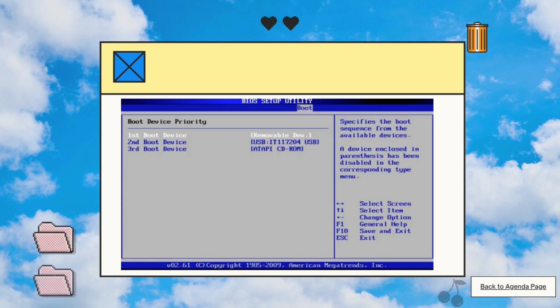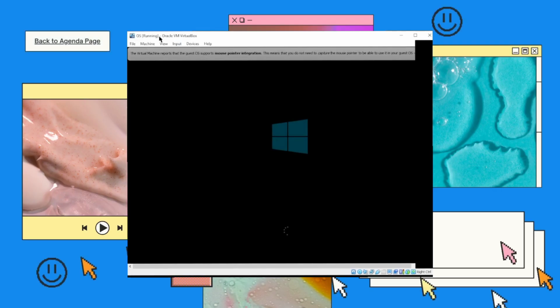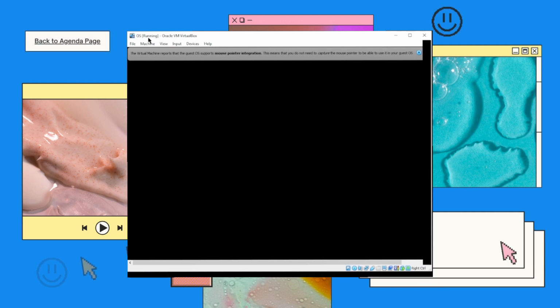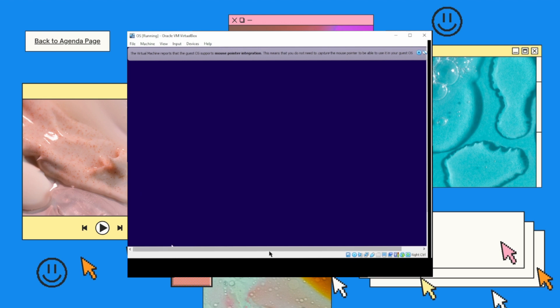Find the Save and Exit screen to save your settings. To save your changes and restart your computer, choose Save Changes and Reset, or Save Changes and Exit, and press Enter. Your PC will restart from the USB drive after you have chosen it from the boot menu and prompt you to press any key to start the setup.